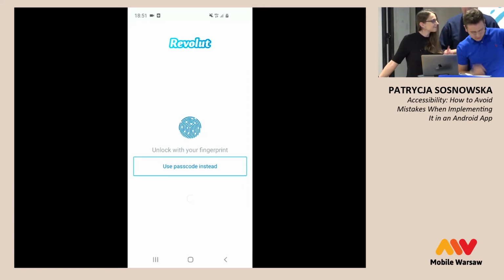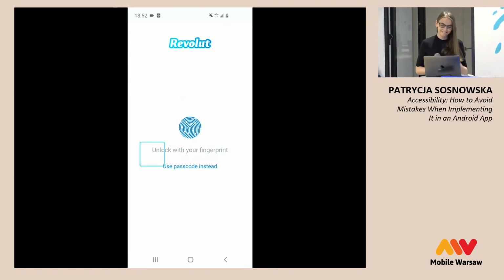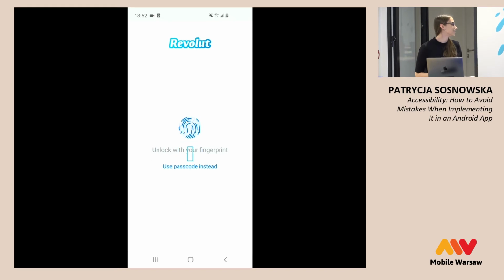Unlock with use passcode, not ticked, switch, not ticked, button, 1, button, 2, button, 3, button, 4, 5, button, 6, button, 7, button, 8, button, 9.